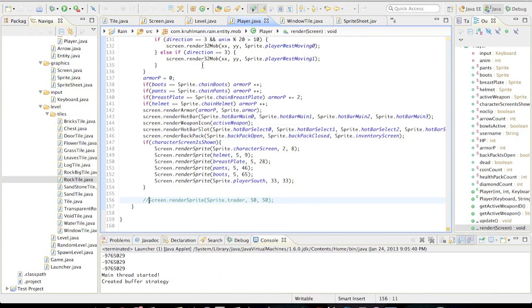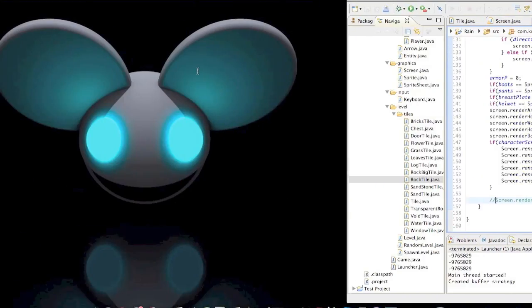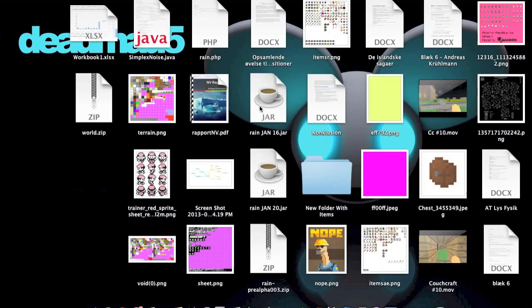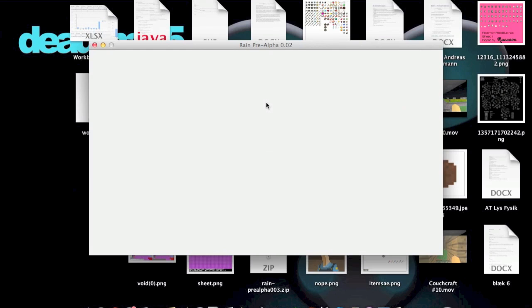So this is, I think it's pre-alpha 4, 0.04 or something, I think I called it. So I want to take a look at the development of it. So here we have it in January 16th. This is how it looked back then.